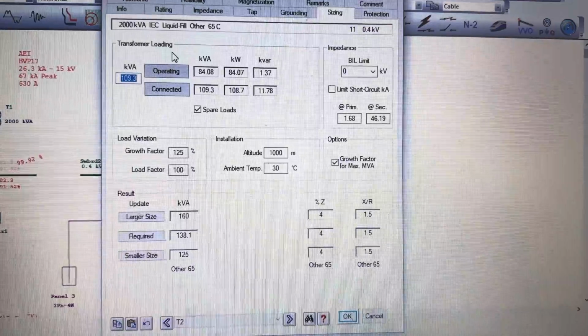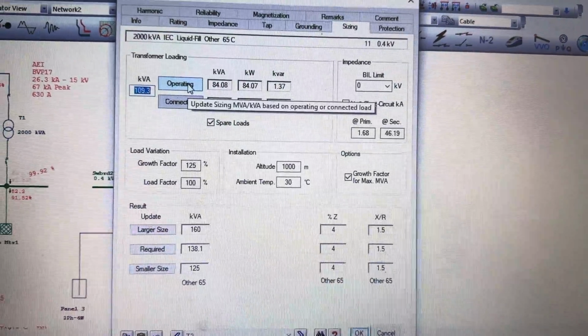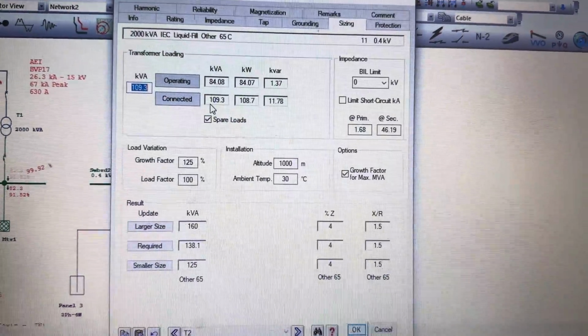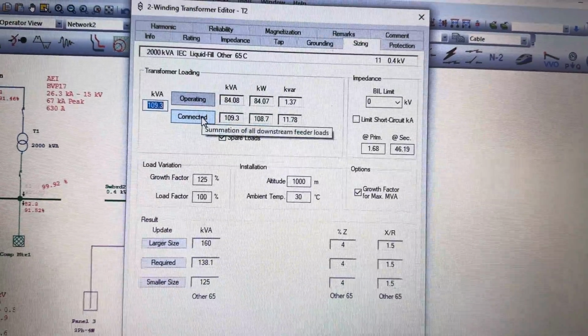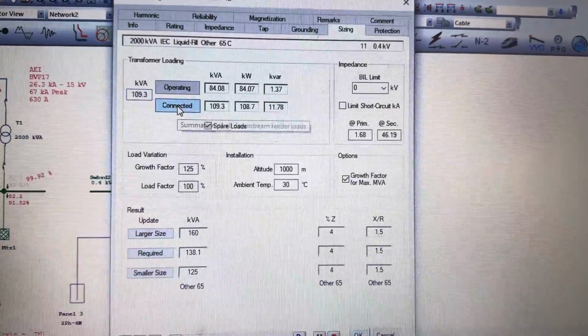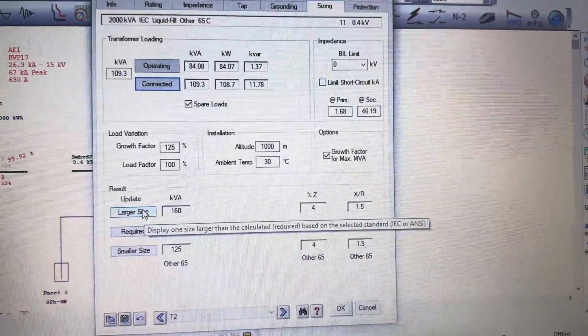From transformer loading, you will find that there are two options. The first option is operating, the second is connected. You must select the option that has the biggest kilovolt ampere. In this example, the option that has the biggest kilovolt ampere is connected. If you select connected, you will find that in result, there are three options.